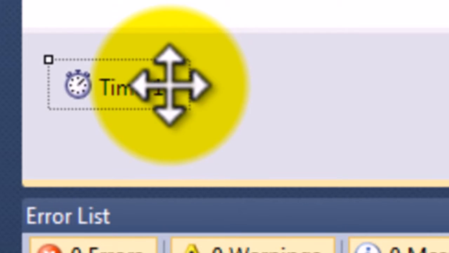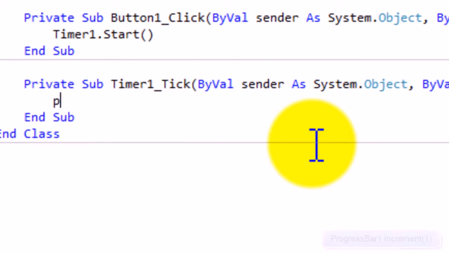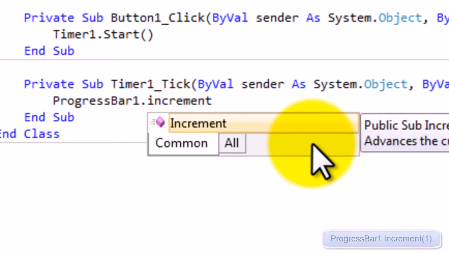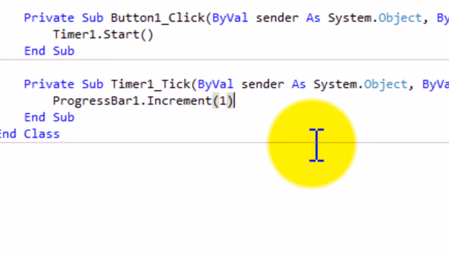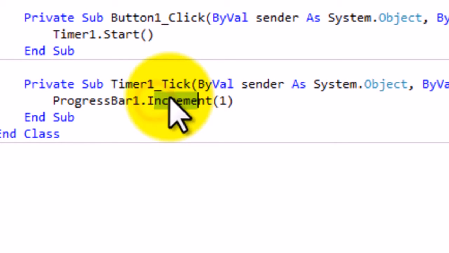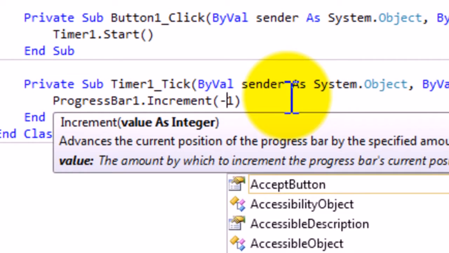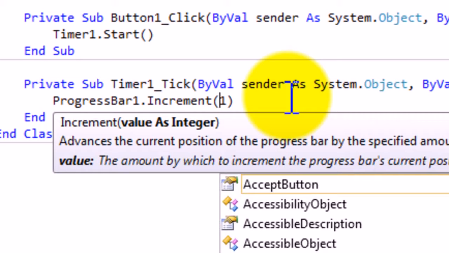So yeah, now we're going to actually make timer 1 do something. So what we're going to do is make it progress bar 1.increment, open bracket 1, close bracket. So what that's going to do is the progress bar 1, or whatever you call your progress bar. Increment is basically the increase or decrease of values, and when it's 1, that means it's going to add 1. If you put -1, then it's -1. But it's not too important to put in a plus before it, because if you just put 1, then Visual Basic just assumes that you actually mean to add 1 rather than -1.